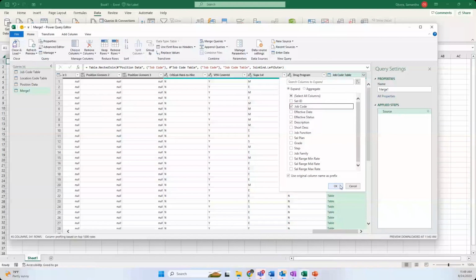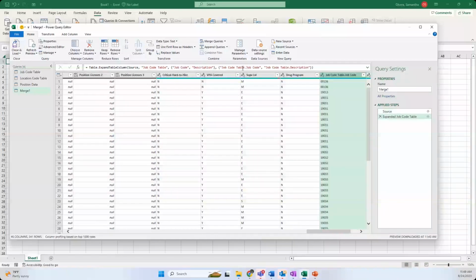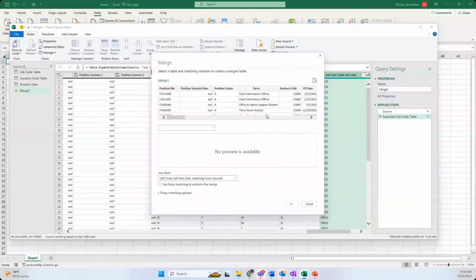And now I want to merge. With this merge, I want to take all the information from the location table and merge that into this already merged table. So to do that, I'm going to go back to merge queries and select merge. And we have identified that we're going to take that already merged table and add our location table to it.